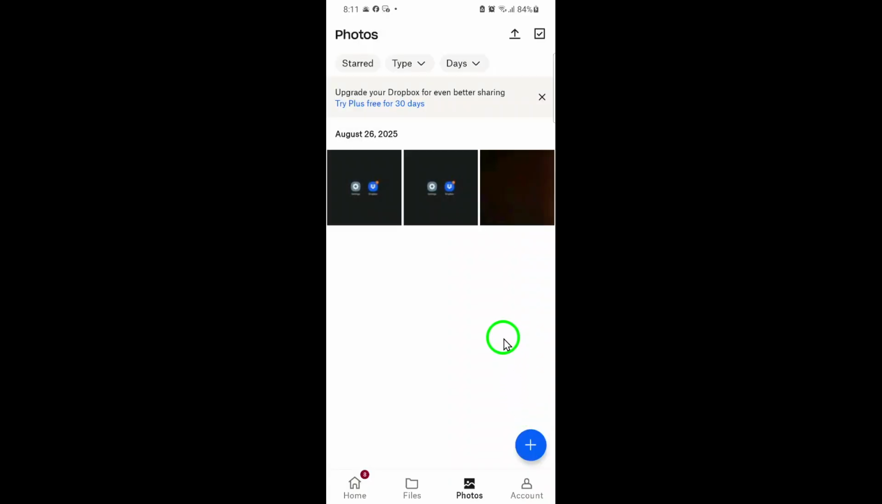After tapping Group By, select the Days option. This will instantly reorganize all your photos, grouping them according to the exact day they were taken or uploaded. You'll see your photos neatly divided into daily sections, so you can scroll down and find images from a specific day without any hassle. This simple grouping makes navigation fast and helps you keep track of your photos in a way that makes sense chronologically.